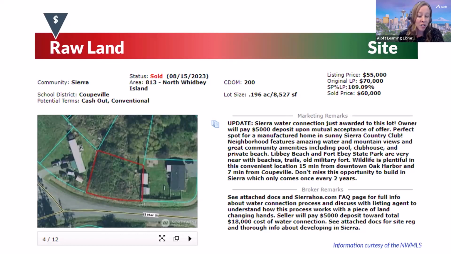So when researching this particular property, it became evident that this property is not raw land per se, but it is also not a fully developed site ready to be built on. It's somewhere in between. It looks like the biggest accomplishment to date is that the lot has been awarded a Sierra water connection with a price tag of $18,000, of which the seller only paid $5,000 towards this expense in the purchase price of $60,000 in August of 2023.